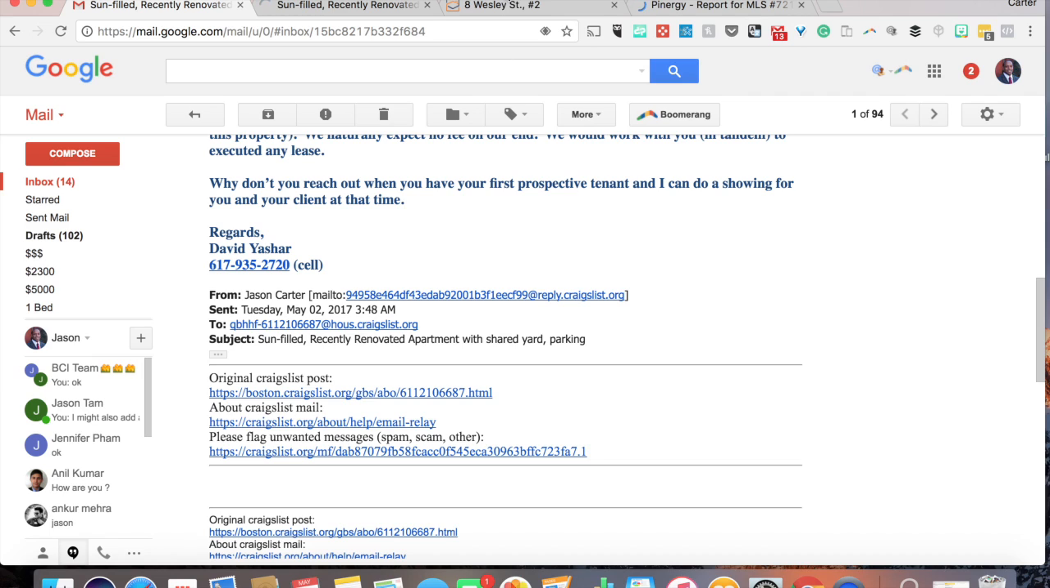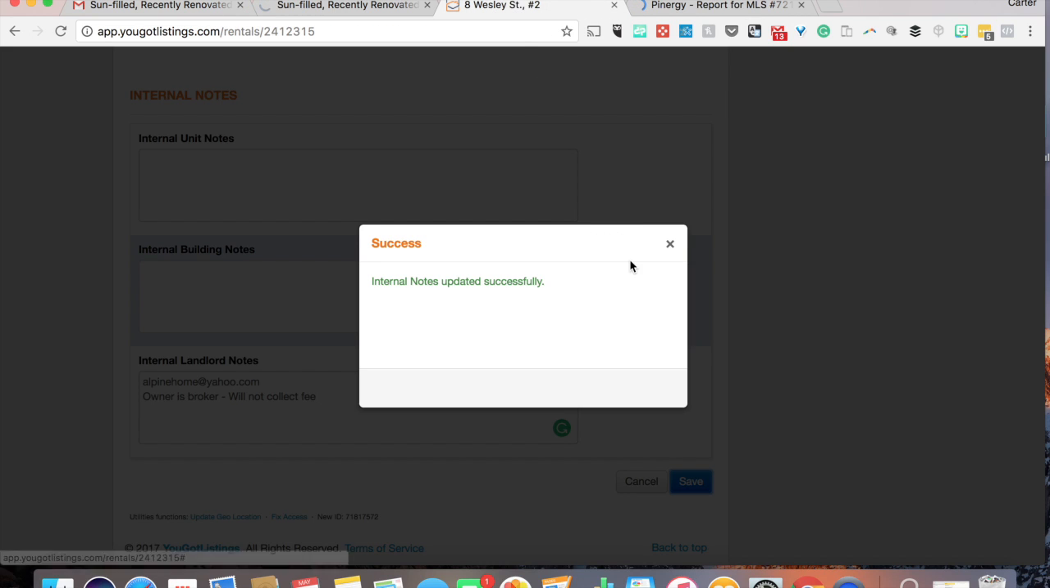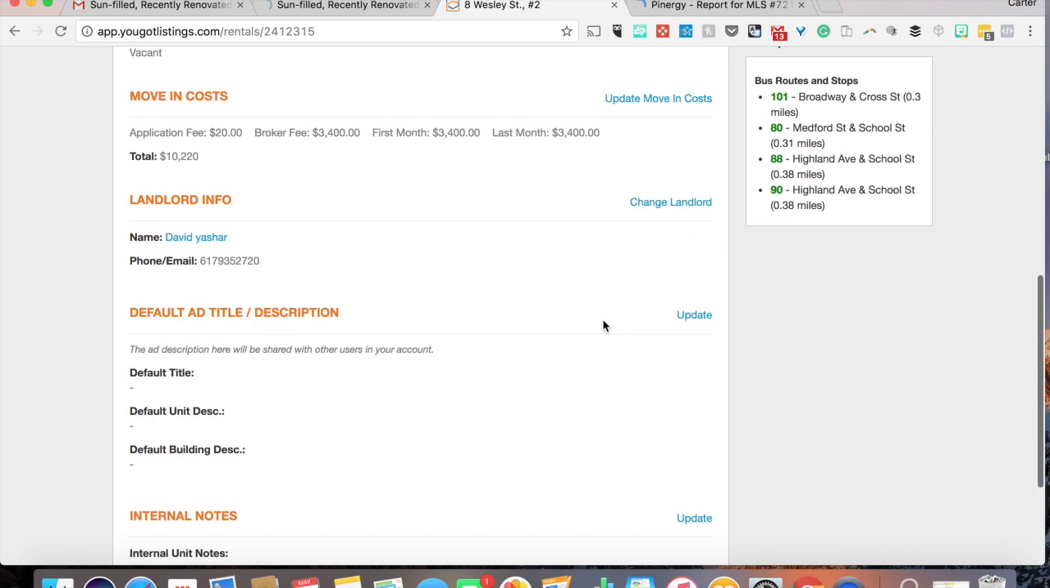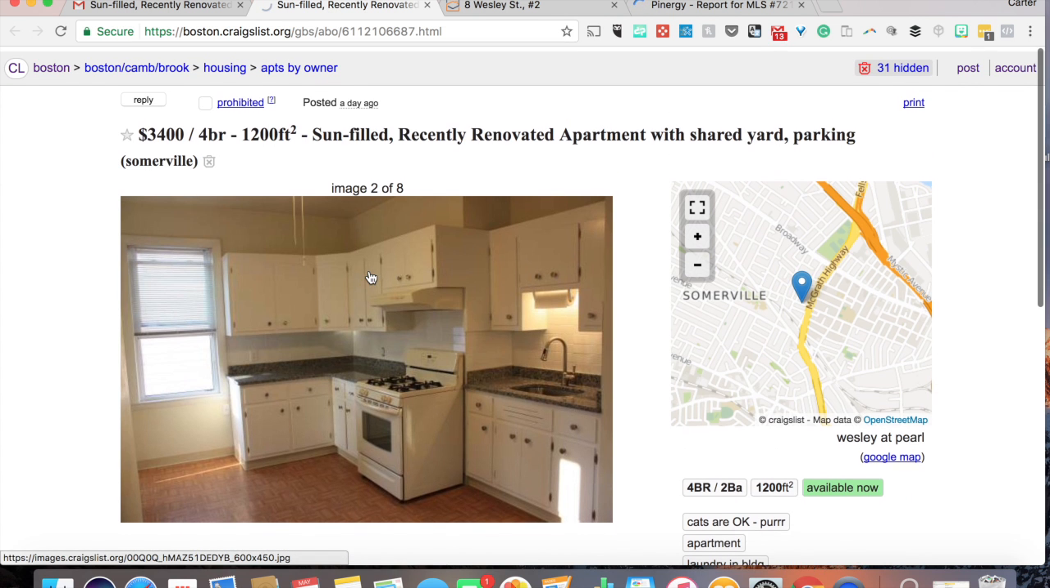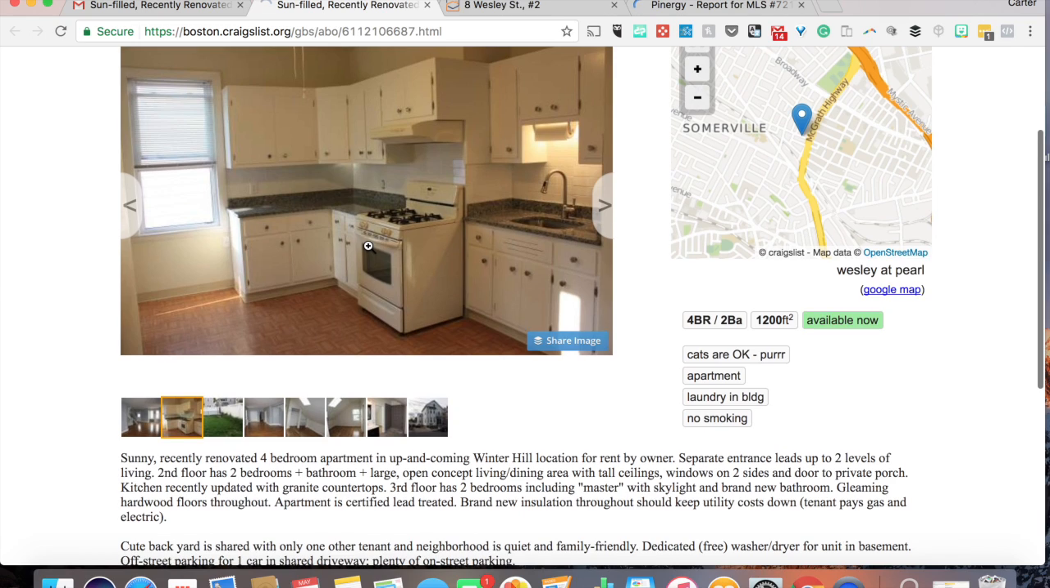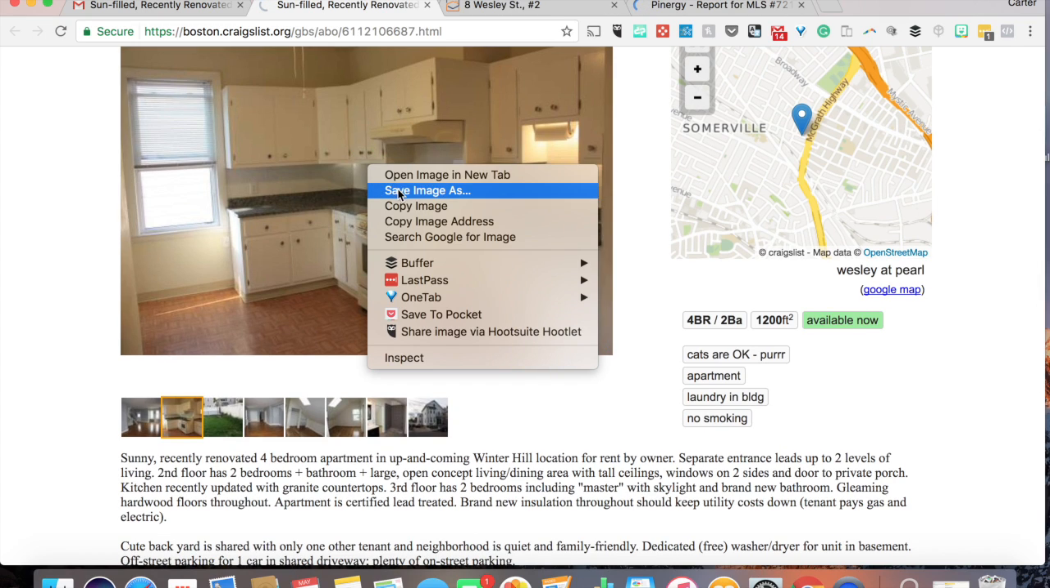We want to keep in touch with these landlords. This is how we get our business. All right. So next thing I'm going to do is get these photos. This might take a while because my computer's super slow.